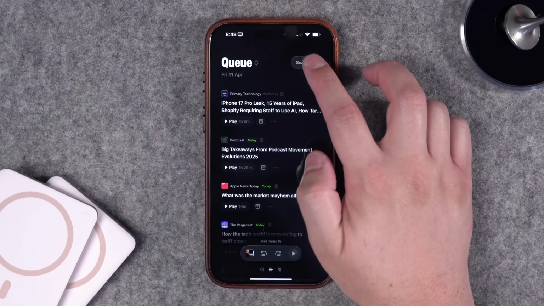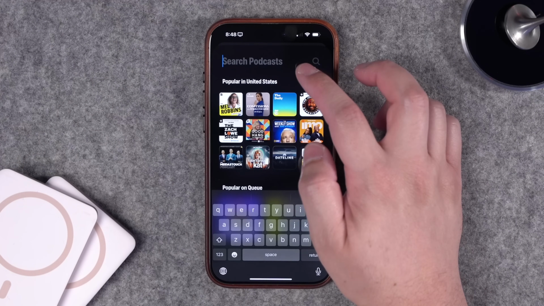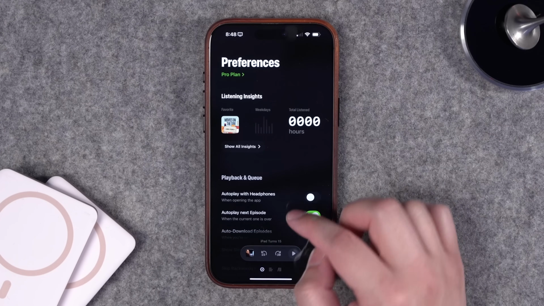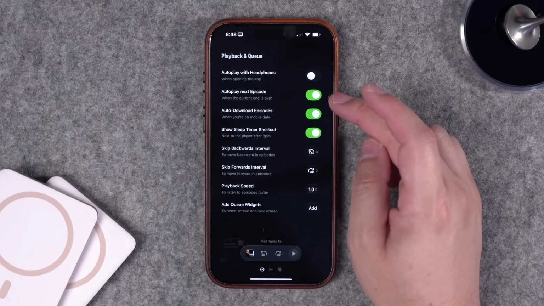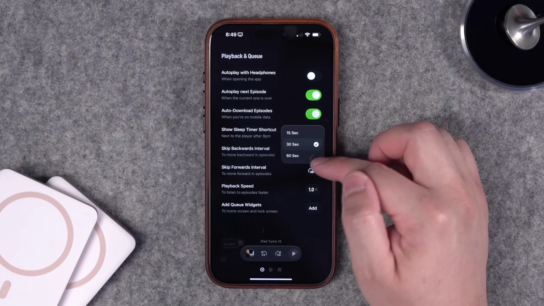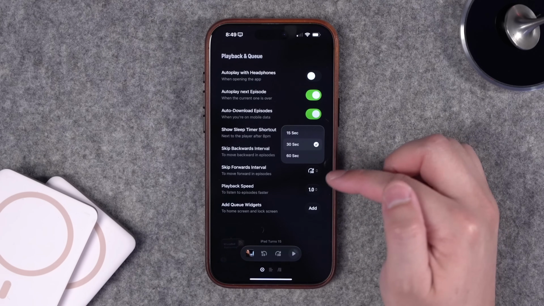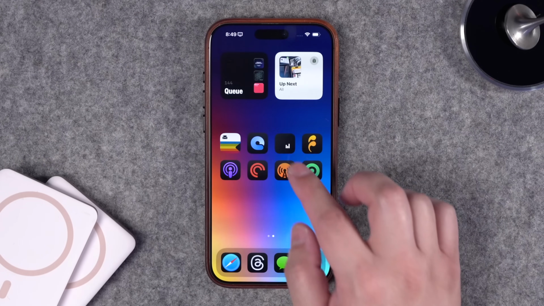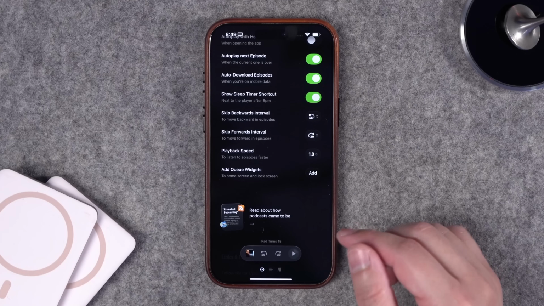And if you want to add a podcast to your library, you can tap the search button up there. There are some settings over here on the left pane, things like auto download, auto play next episode. You can change the skip forward up to 60 seconds. I wish that was higher. And there are widgets for a queue that you can add. This is the queue widget right here, and it brings you right back to the app.